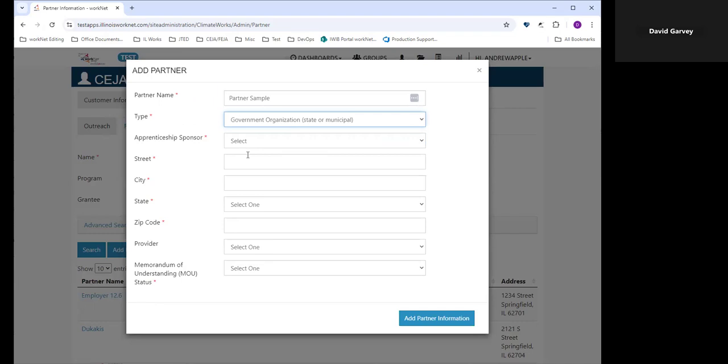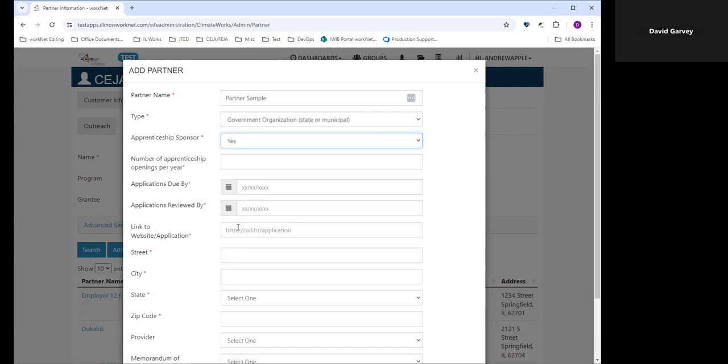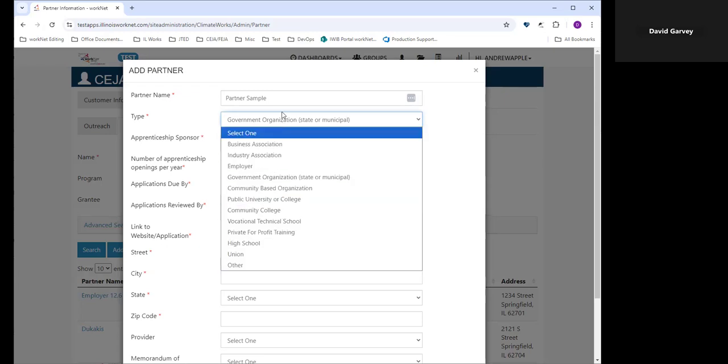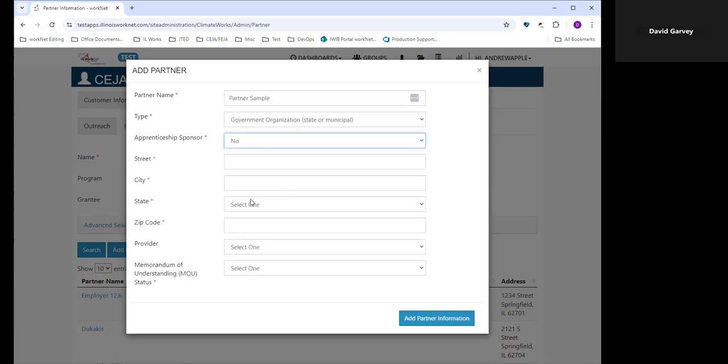And so when we have our type selected, we have a question for apprenticeship sponsor. And if yes is selected, we have a few more questions that populate, such as the number of apprenticeship openings per year, the applications due by date, and the date for when the applications are reviewed by, along with a link to the website or the application for apprenticeship. So you can fill that out, but if we select no, then we don't have those questions there. And so then the remaining questions are the address information.